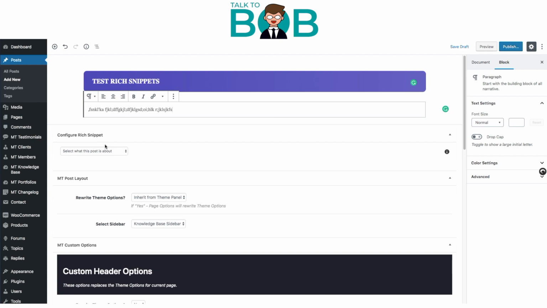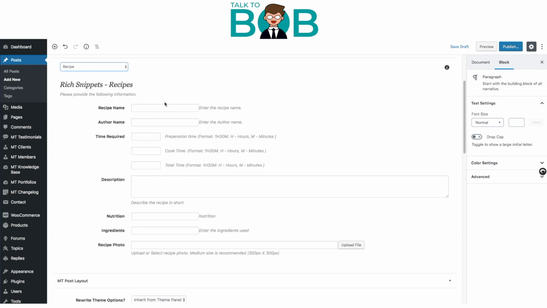Let's say we're doing a recipe, okay? So we're going to click that, and we're going to go down to recipe. So, what are you cooking? I don't know. Homemade. It's going to make me hungry now. Homemade cookies, chocolate chip. Author name. This would be you, or it could be a famous chef, if you're using one of their recipes, for example. Time required, preparation, 1 hour 30 minutes. Cook time, do 1 hour, and total time, obviously 2 hours 30 minutes.